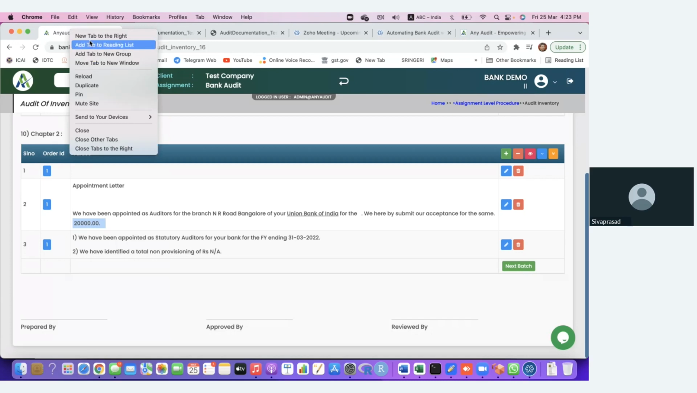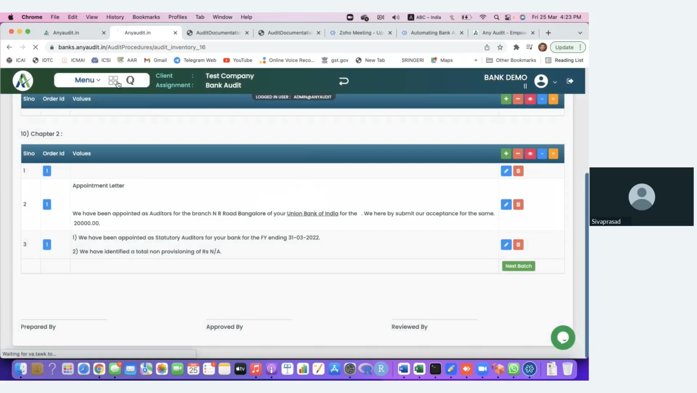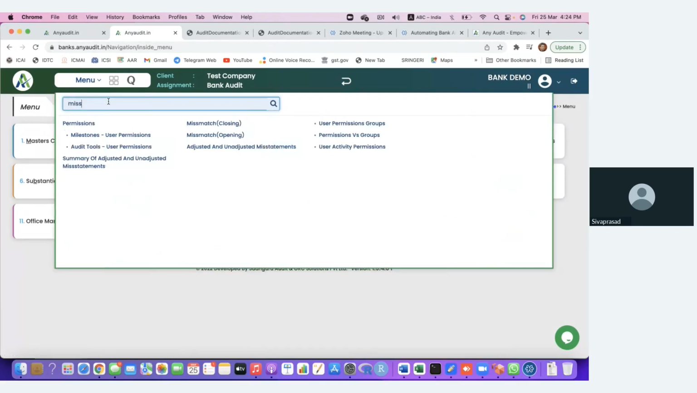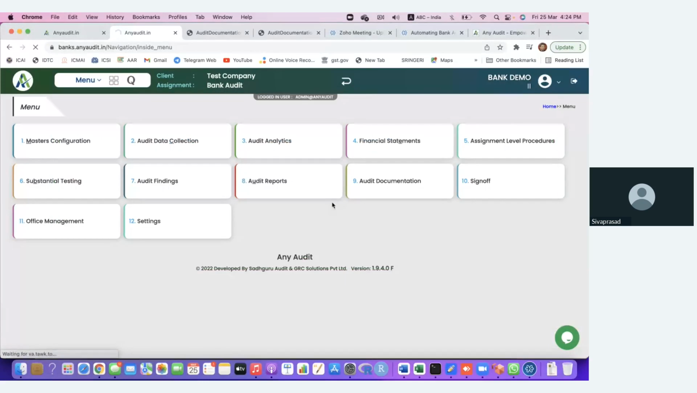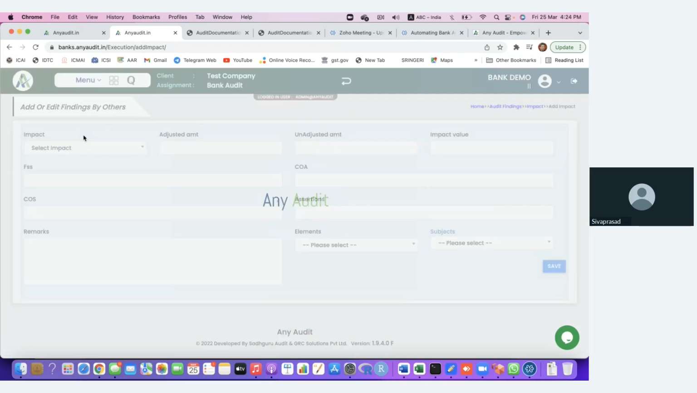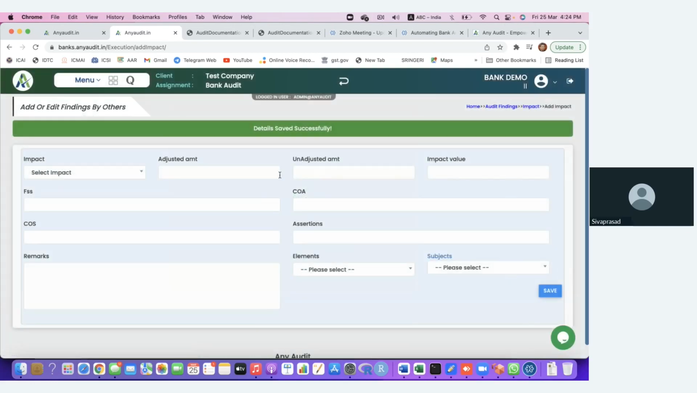I'll keep it as it is, and I'll open a new page to demonstrate. So let us say I'm putting another memo, or rather, I'm recording some notes. So I'm going to my adjusted unadjusted misstatements, and there I'm just adding another one. Name of the impact: short provisioning on NPAs, and the unadjusted amount is, let us say, 25,000. Noticed by Ram Prasad, let us say. So some audit entry was passed or some audit note was recorded by our auditor.